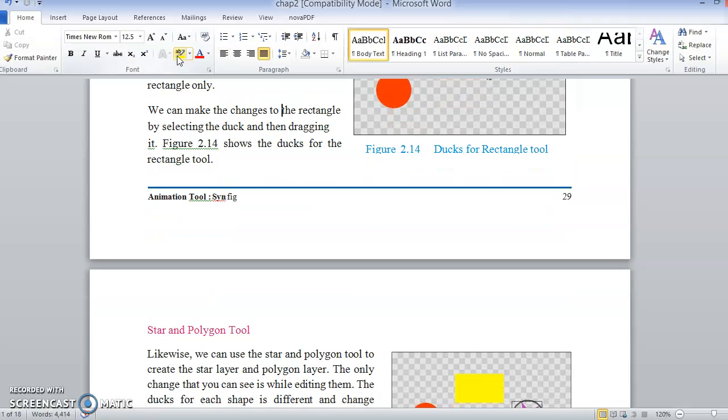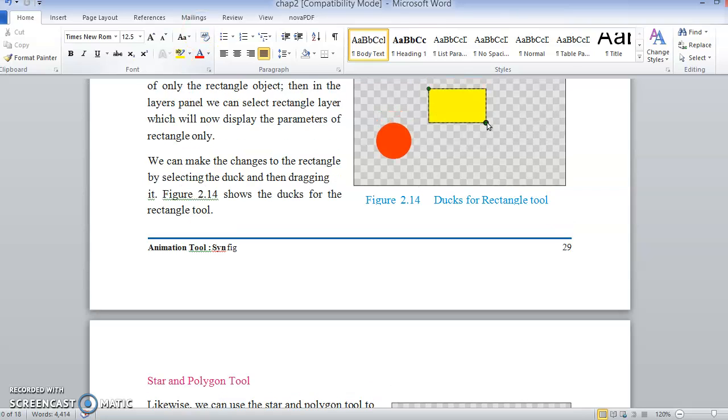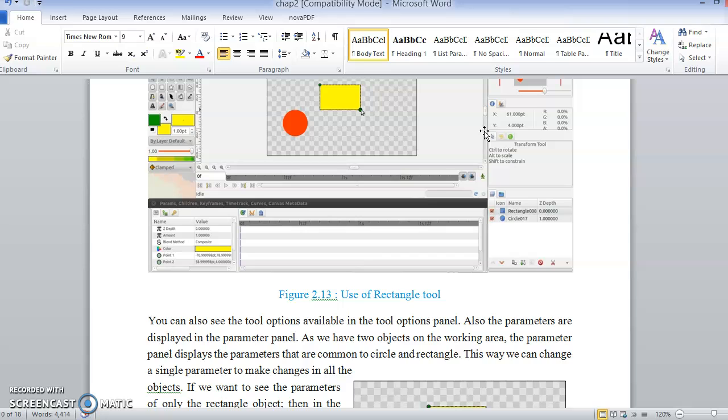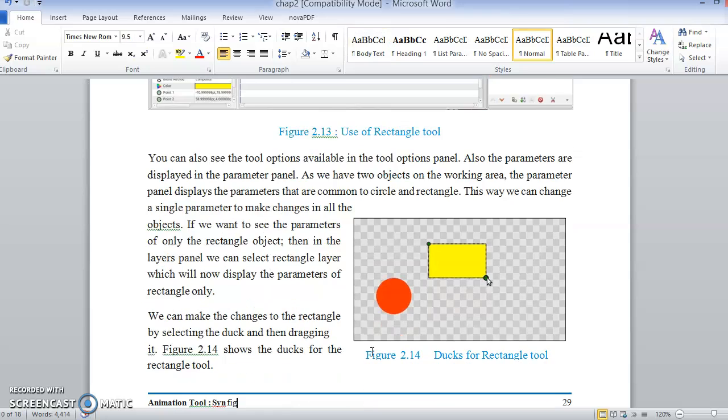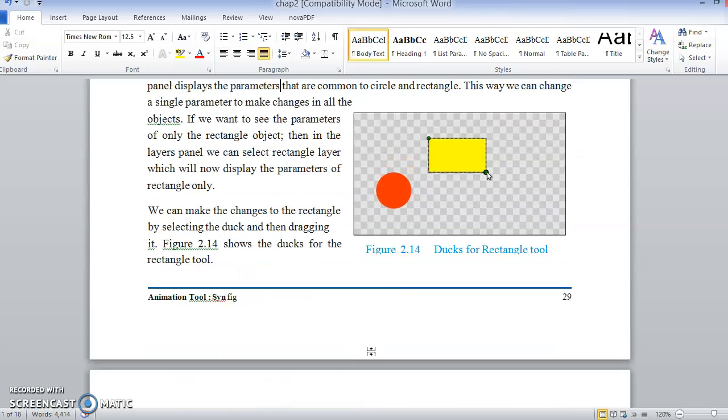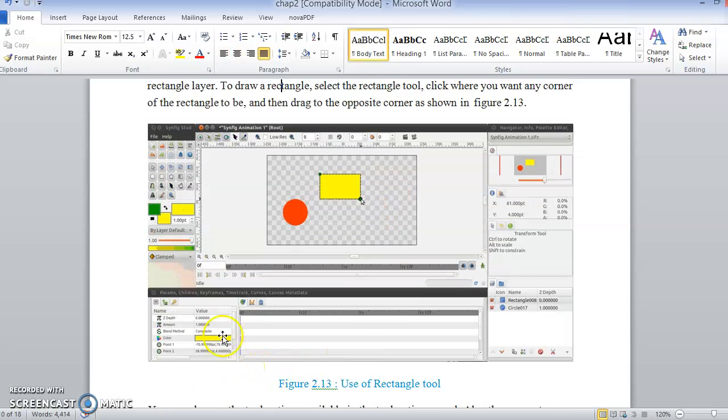Ducks for rectangle. See, these both are ducks. You can also see the tool options available in the tool options panel. Also the parameters are, see, these are the tool options. This is our toolbox.